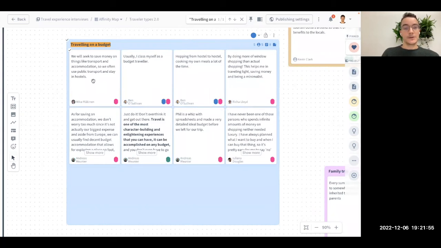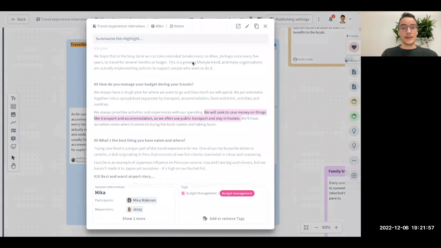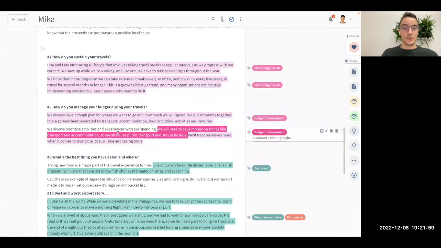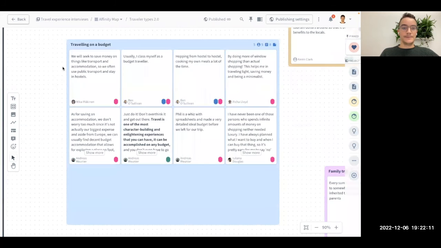Then all of the evidence is also connected to the raw data, so you can easily jump back to the position where this highlight was coming from. I can always easily get the context, and it's connected from the raw data through the analysis to the whiteboard, and thereby you sort of keep your trace of evidence.